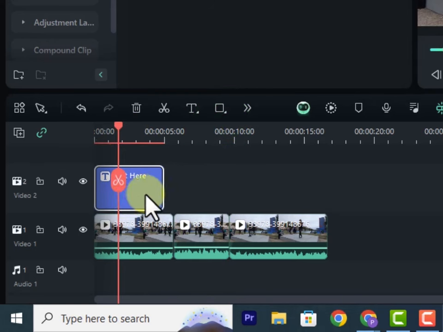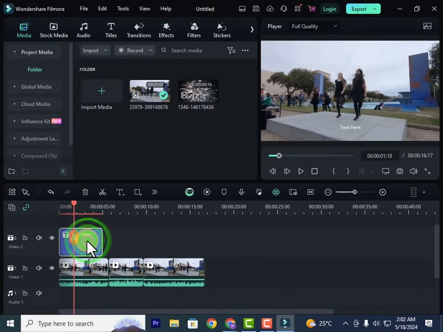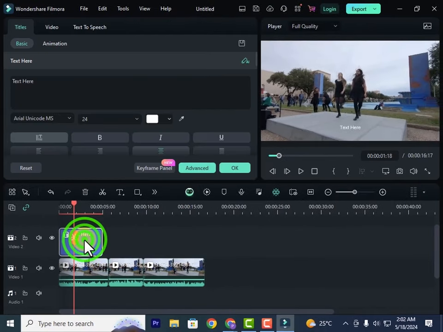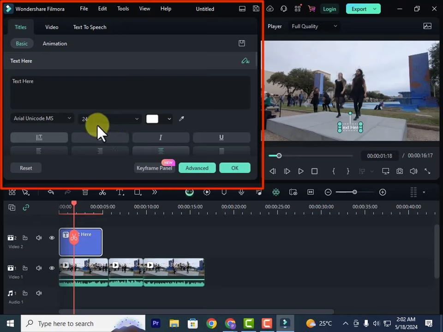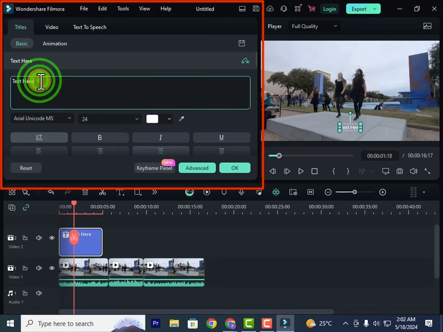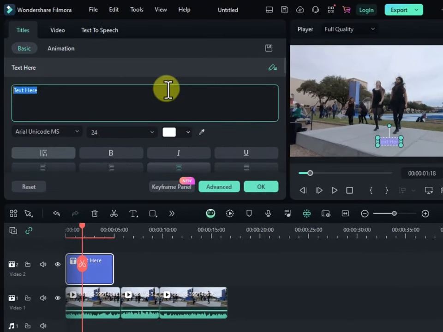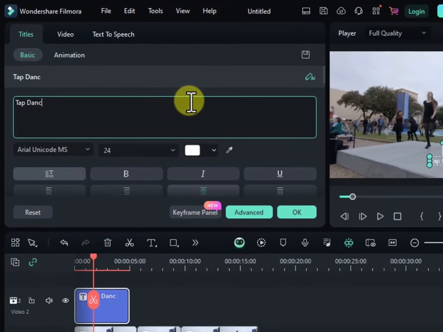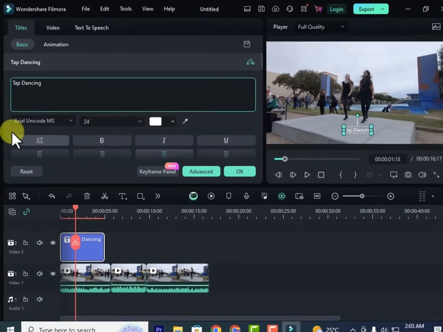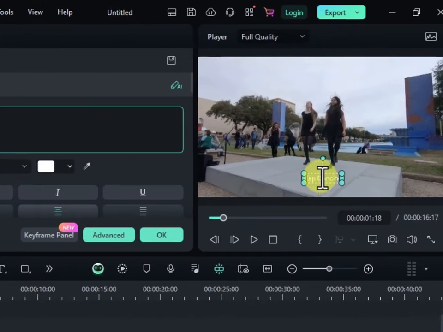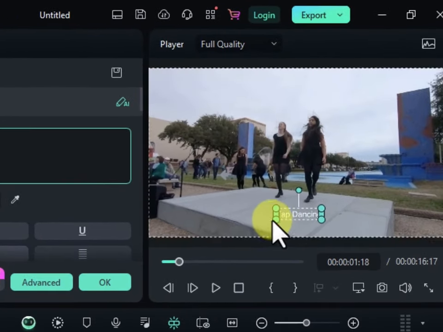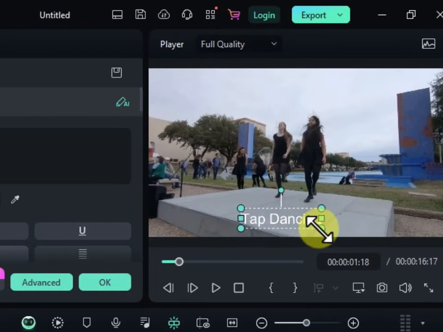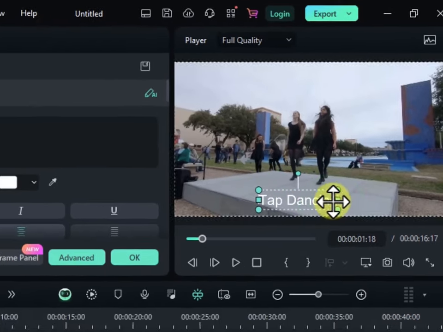Now, this is just simple. All you have to do is double click on this strip, and then this will pop up. Now, from here, you can add your text. So let's just start in dancing. I'm hoping that's what this dance is called. So tap dancing, as you can see, you get to see your changes over here. Again, you can come directly over here and just size it like that.